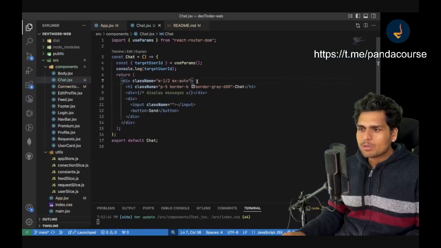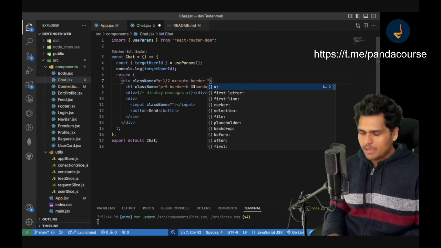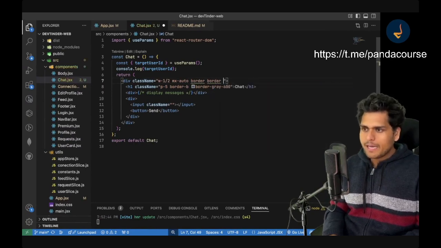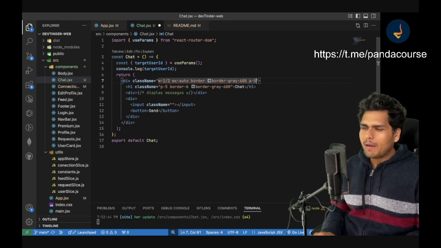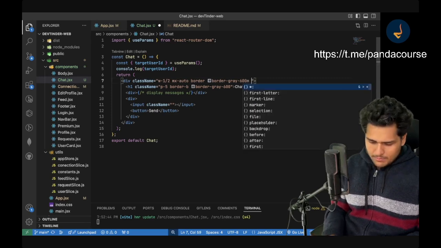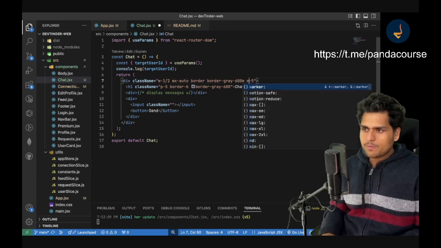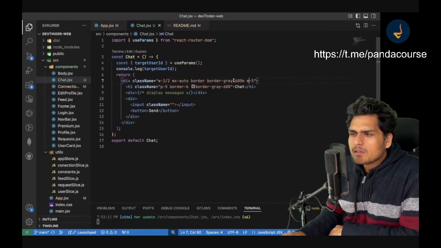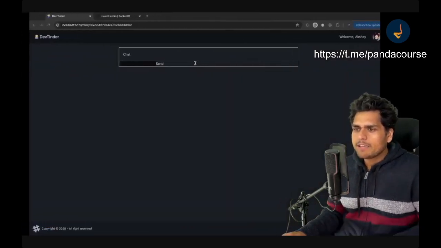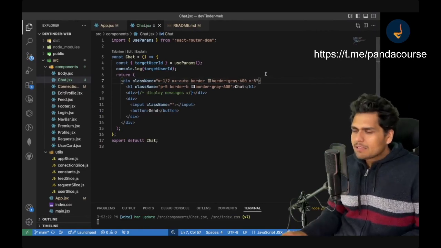Now let us also give border to the whole div, right? So it will make it look like border, and I can give it border gray 600, right? Let's be consistent. And then I can give it padding also. No, I don't need padding. I can give it margin, I think, right? Margin of 5. How does it look? Cool. And this looks very bad, right? This looks very white. Okay, my bad. Okay, and this is it.